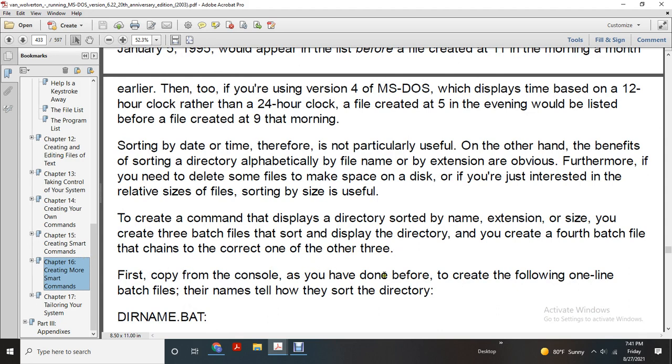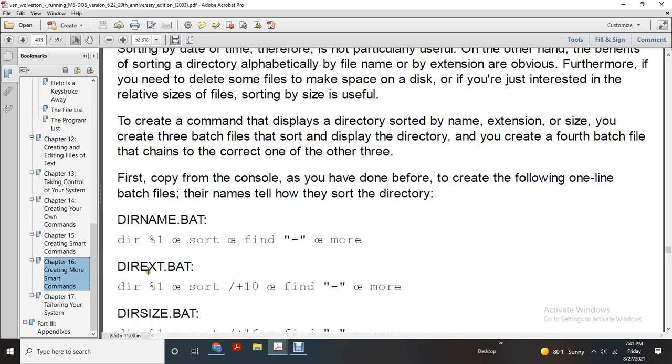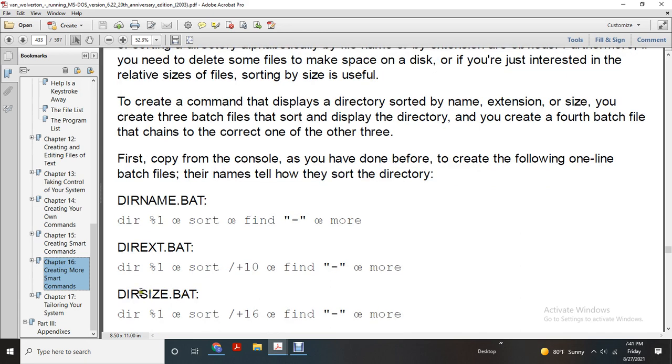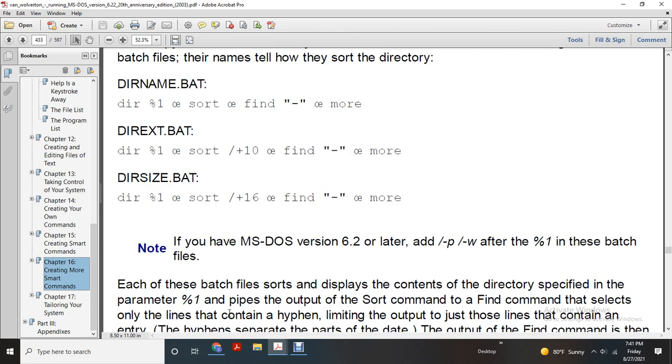First, copy the console as you have done before to create the following 1-line batch files, and name them to tell you how they sort. Directory name batch: dir %1 | sort | find "-" | more. Directory extension batch: dir %1 | sort /+10 | find "-" | more. Directory size batch: dir %1 | sort /+16 | find "-" | more. Note, if you have MS-DOS version 6.2 or later, add the parameter /P after dir in these batch files.